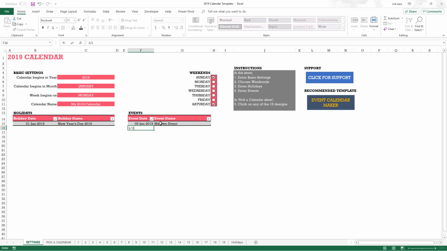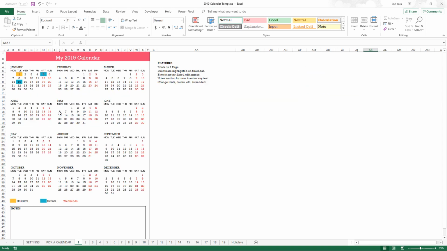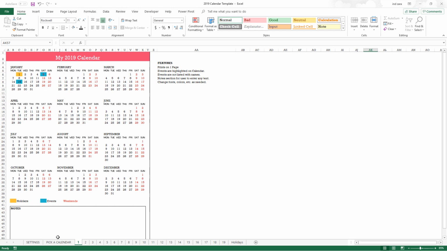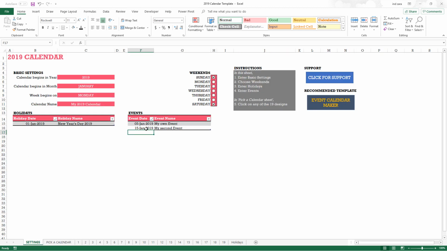And then let's say I want to add another event for January 15th, then I can just type it in like this. And now when I go to my calendar, you will see that January 5th and 15th are already highlighted in blue, which is the color for events. So that's how easy it is for you to enter your own data into this events table. And then also you can enter your holidays into this holidays table, and then that'll get reflected in the calendar.